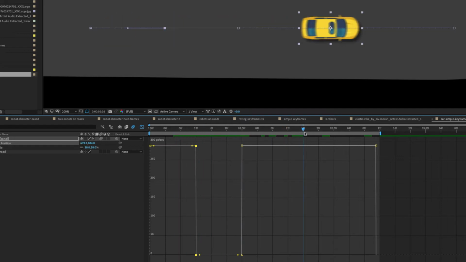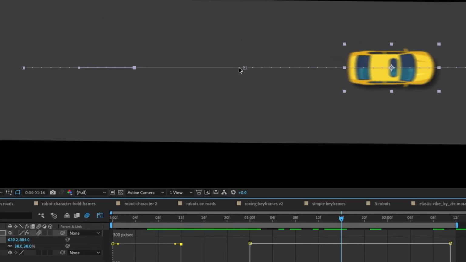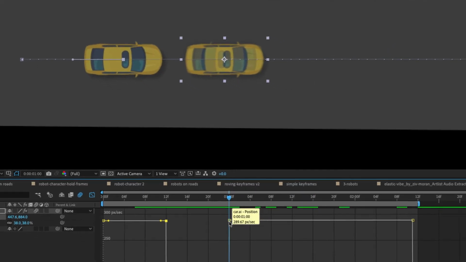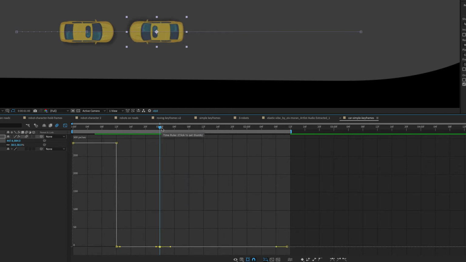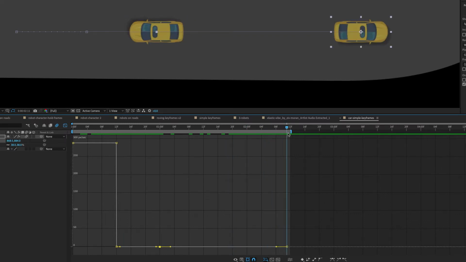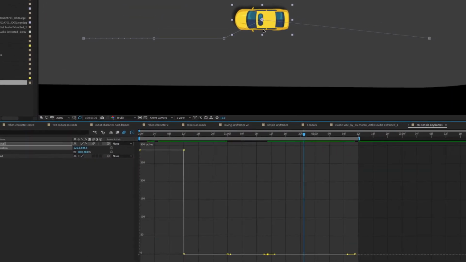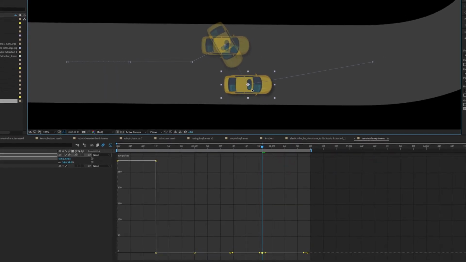Now if you look at this line here, you can see that all of our frames are missing. So we've basically got a point here when it stops, and then a point here when it starts again. So we can change this to a hold frame. You can just toggle hold frame, and that will maintain that position right until the end. So I'm just going to create a whole bunch of hold frames.